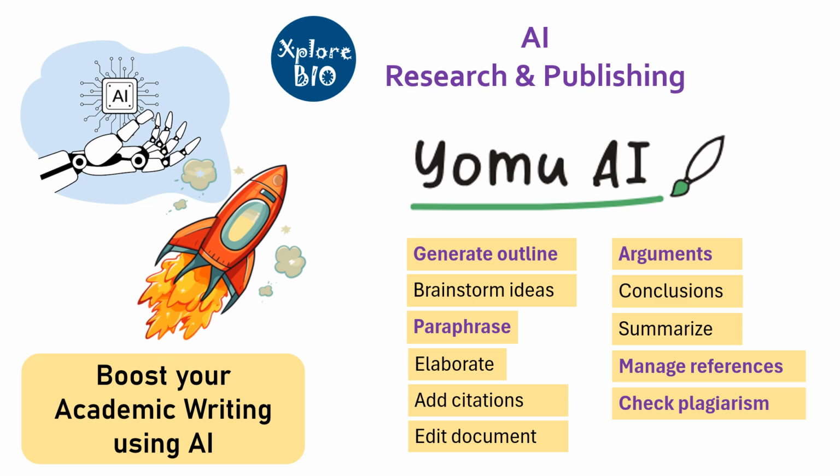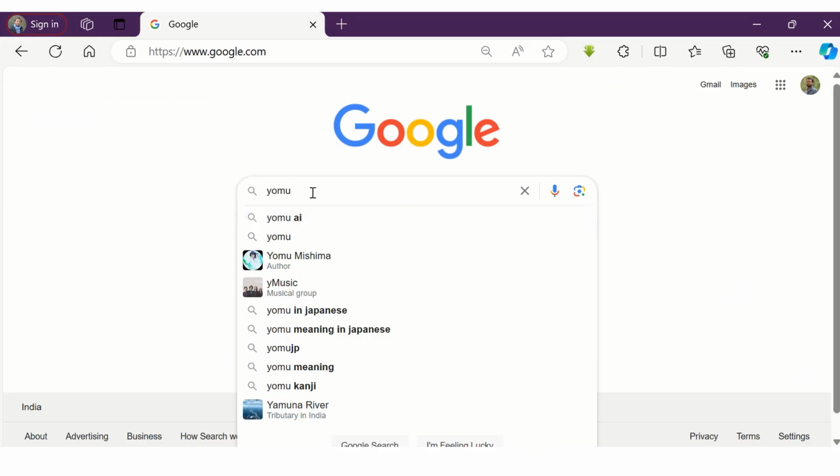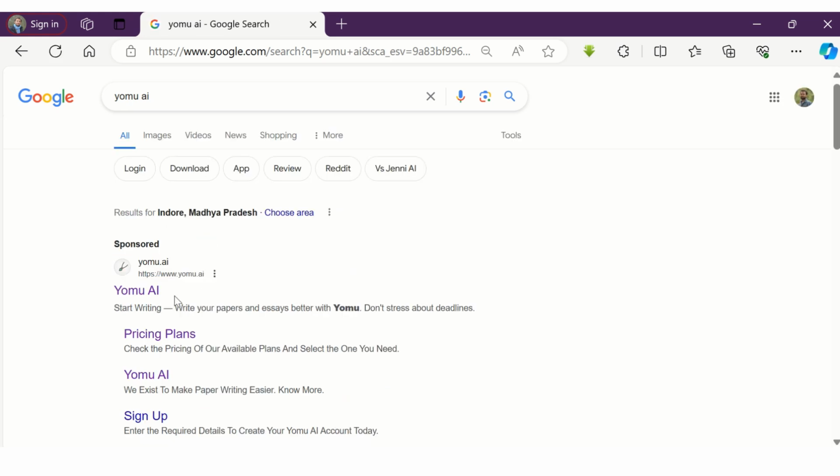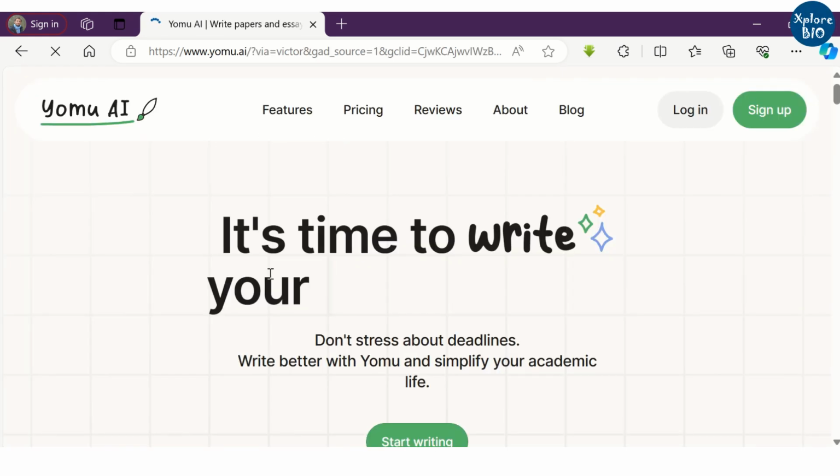This tool will take the majority of your pain so that you as an author can devote more time to putting your creativity, knowledge, logic and reasoning to work, while Yomu will assist you to finish your projects faster. Now without any delay, let's quickly see how you can use Yomu.ai in academic writing.